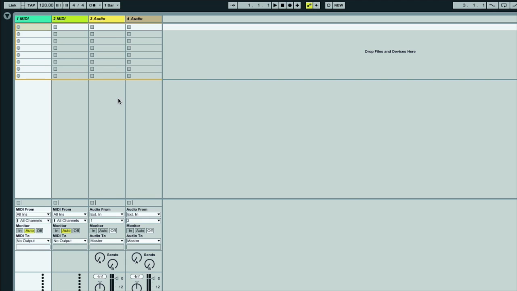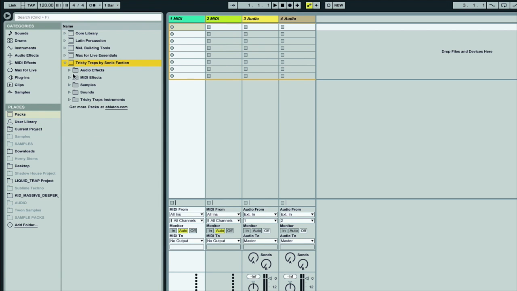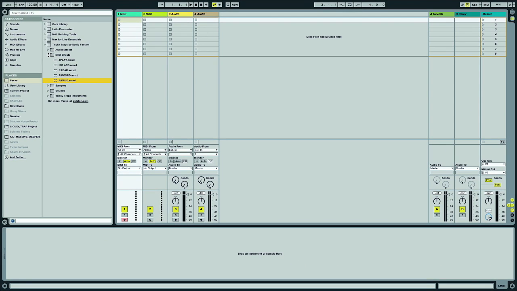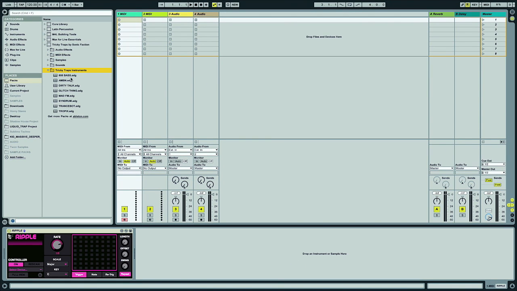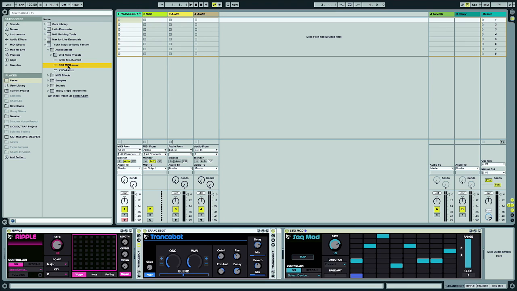So let's get started with a new project and go straight to the Tricky Traps pack. I'm going to create a few chains of devices to try and show you as many of the tools as possible in this video. Beginning with a MIDI effect then, I'll choose Ripple, which is a pretty unique one. Then we'll need an instrument for it to play, so I'll go for Transbot, and lastly an audio effect to process it, and we'll use SEQ-MOD for that.